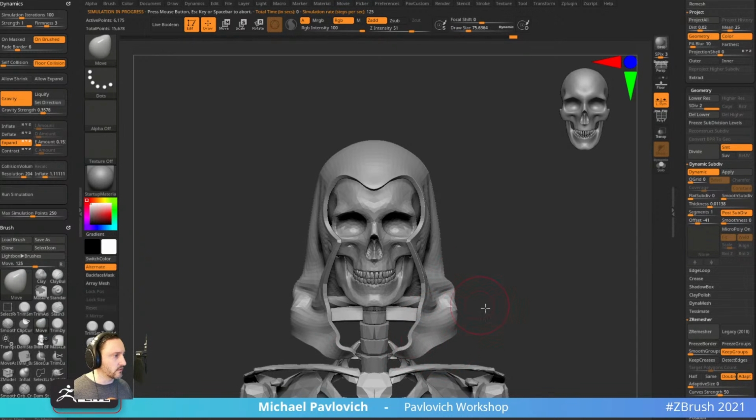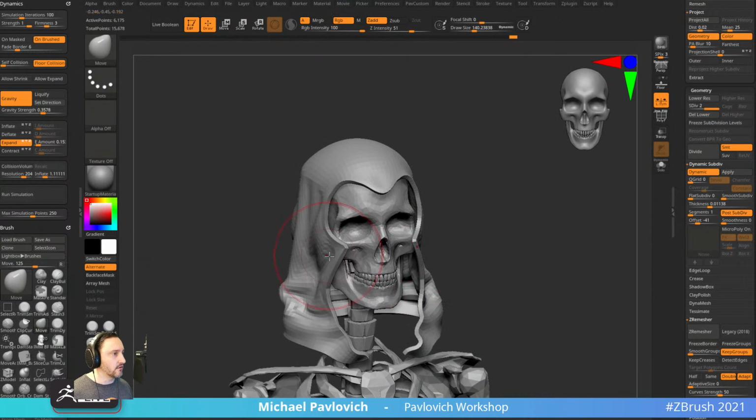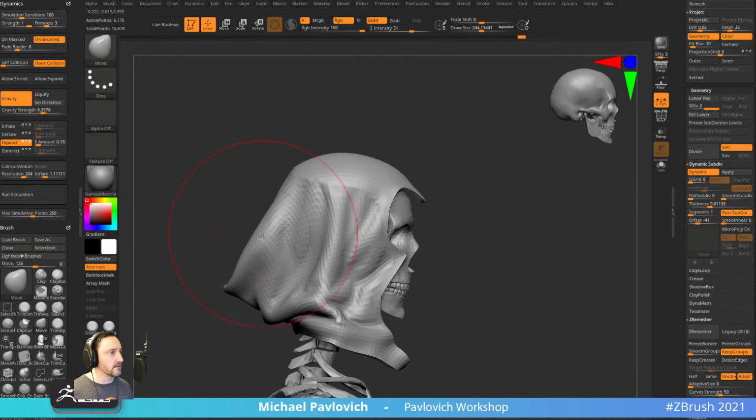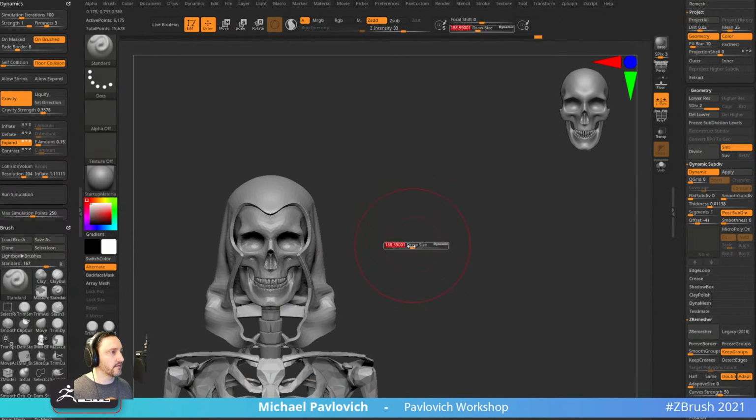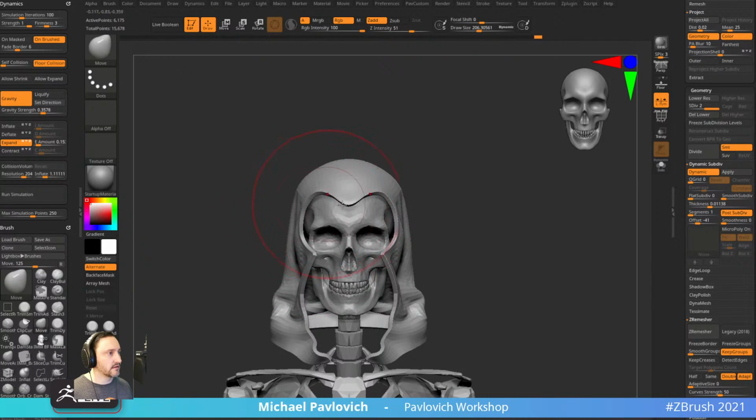And just like we did before with the skin, you can go through here and add your own wrinkle deformations and use a move brush with elasticity. You know all the tricks now. So now we have the start of a little Skeletor helmet.